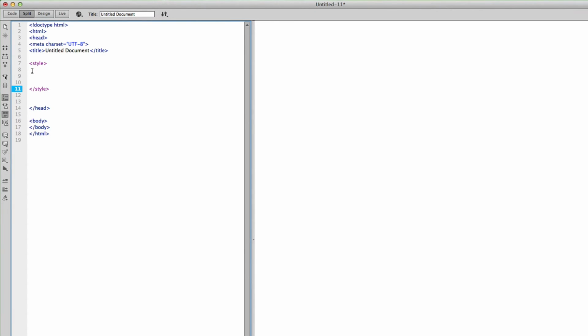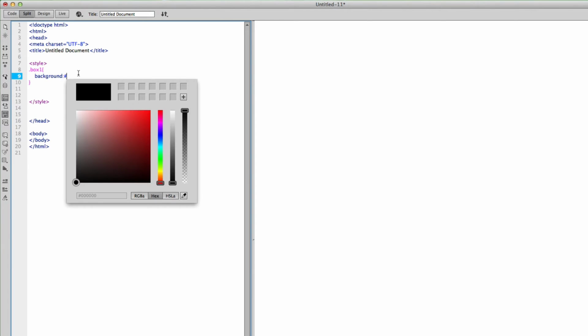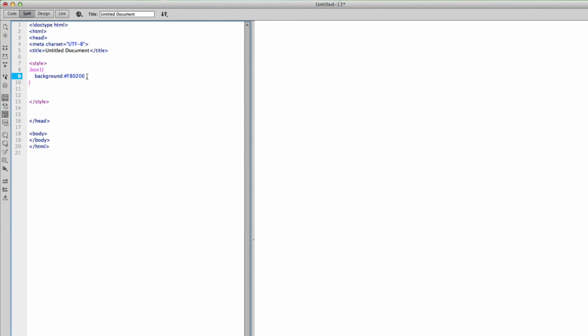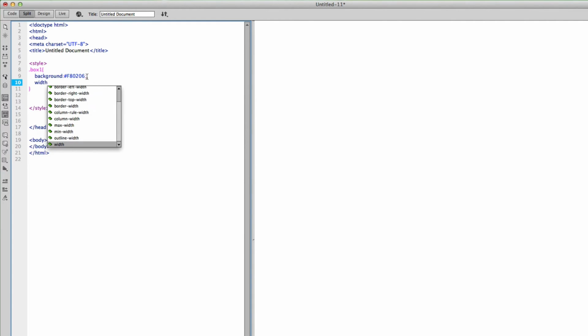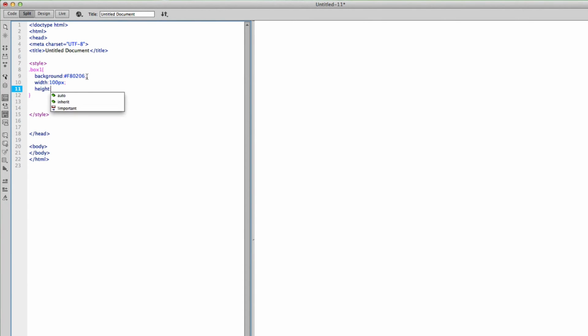All right, now within there, what I'm going to do is just create two simple boxes. I'm going to position them side by side. So I'm just going to create a simple class. I'll call it box1. Do open and close curly bracket there, and I'll give it a background of, that's fine, just pick a color there, red, and close that out. I'm going to give it a width, just so we can actually see it, 100 pixels, and a height, 100 pixels as well.